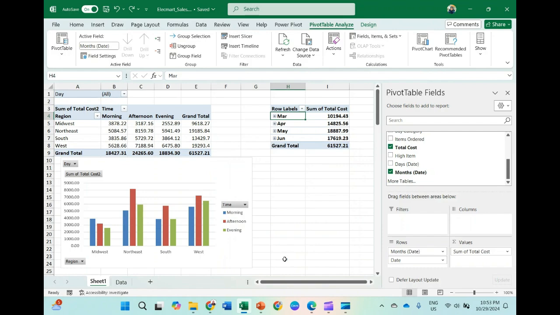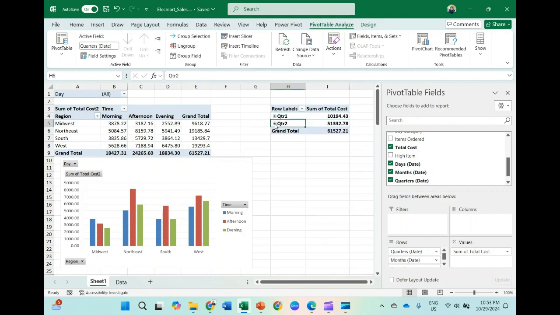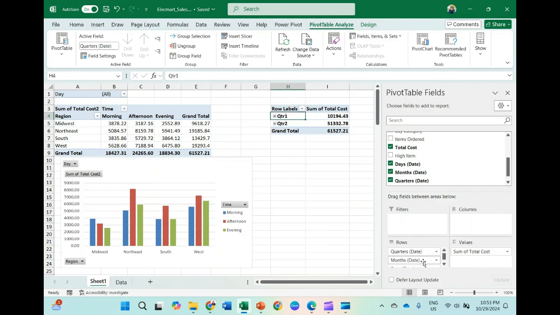So quarter. Now you can see it's in a quarterly. Quarter one, second quarter is April, is in the second quarter. So you have two quarters only, first quarter and second quarter. If you don't want to display days, then you can remove days. So quarter by months only. First quarter and second quarter. Then you can create a chart from here.